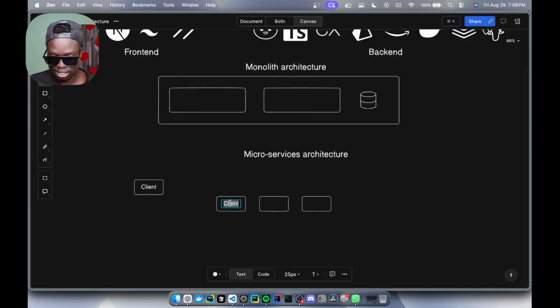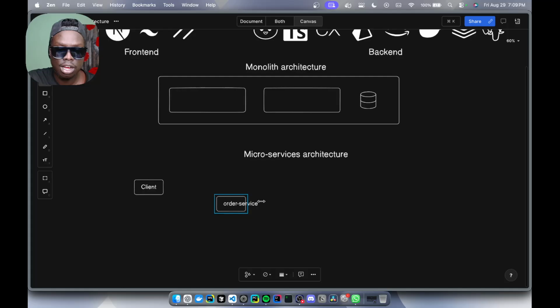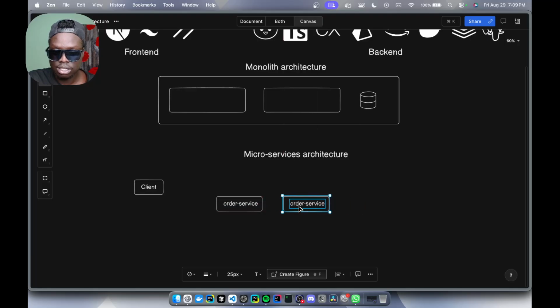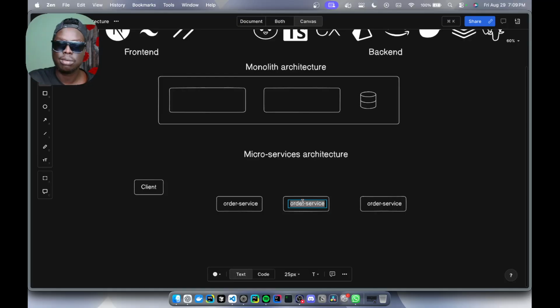Now, let's say this is a different service. Let me just call this order service. All right, so microservices means you just decouple your entire application, and then separate everything into different services.